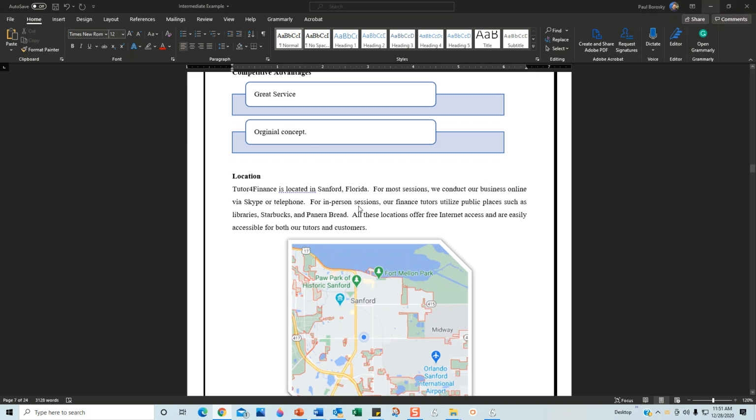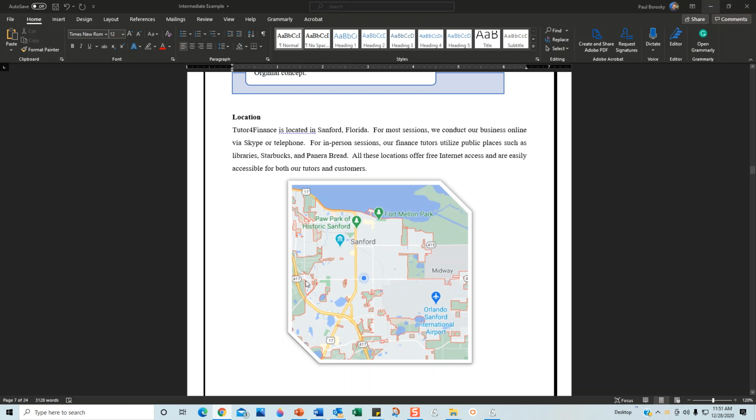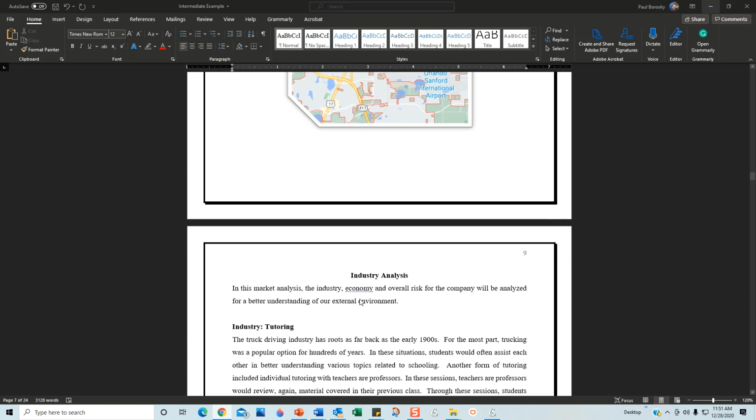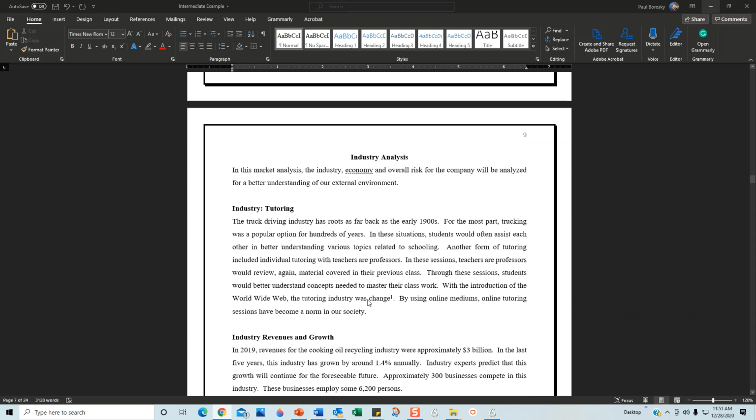Next is going to be the location. Here's where I'm going to describe your location, talk about some of the benefits, and I love to put a little picture in here, just showing where the location is. For most companies, access to major thoroughfares is important, so I'll talk about some of the major highways that are close to your location, and so on.